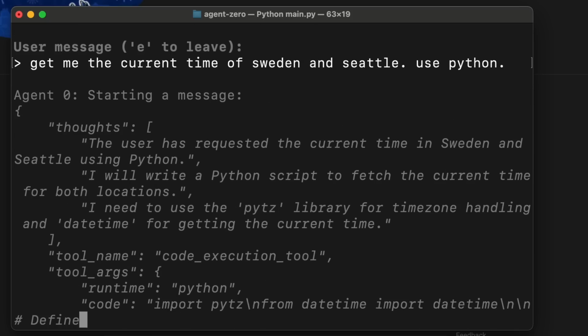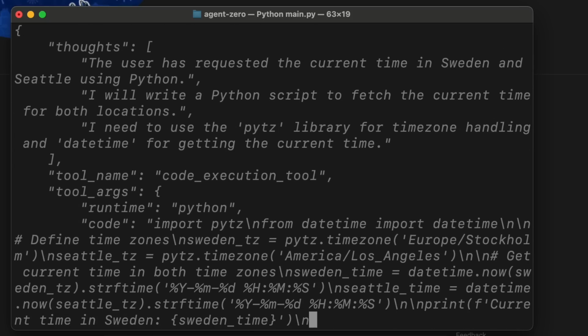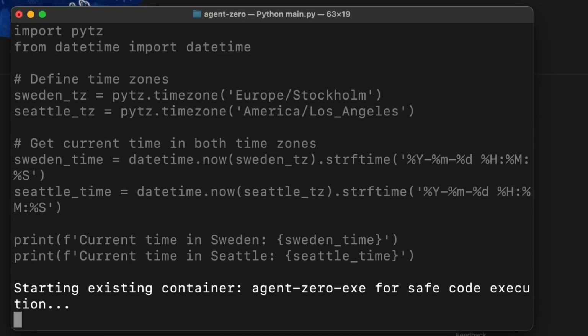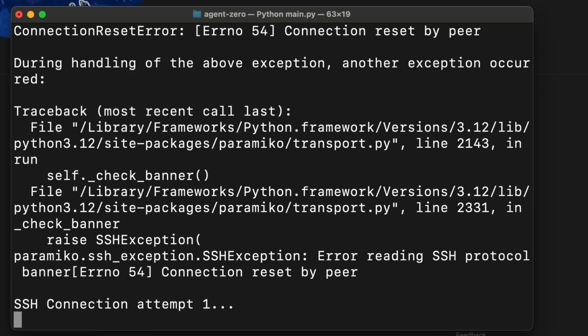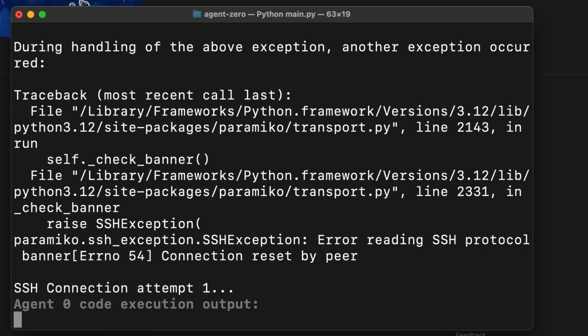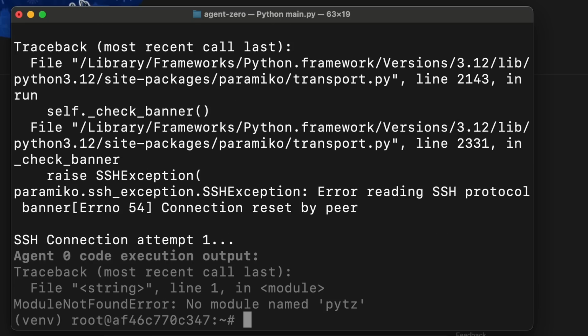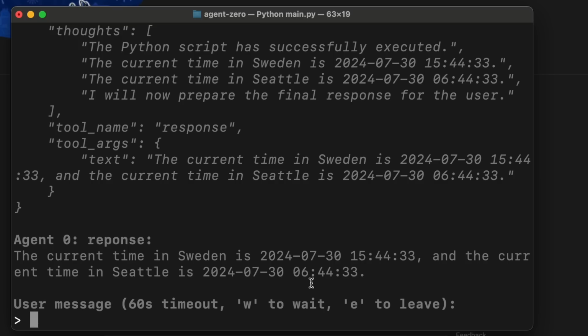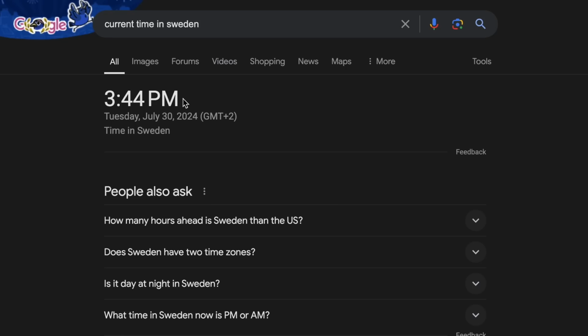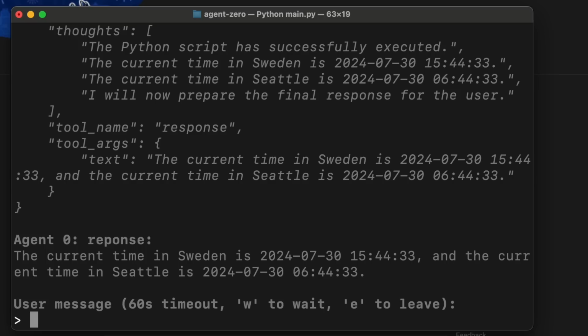Okay, so now it has again started the work. It seems like this time it's creating the code. Now, it's creating the Docker environment here. This is only done the first time, so it will take some time initially. Okay, so now it's done, and the time is also correct. So, it's good. Although I had to give it specific instructions, it's good.